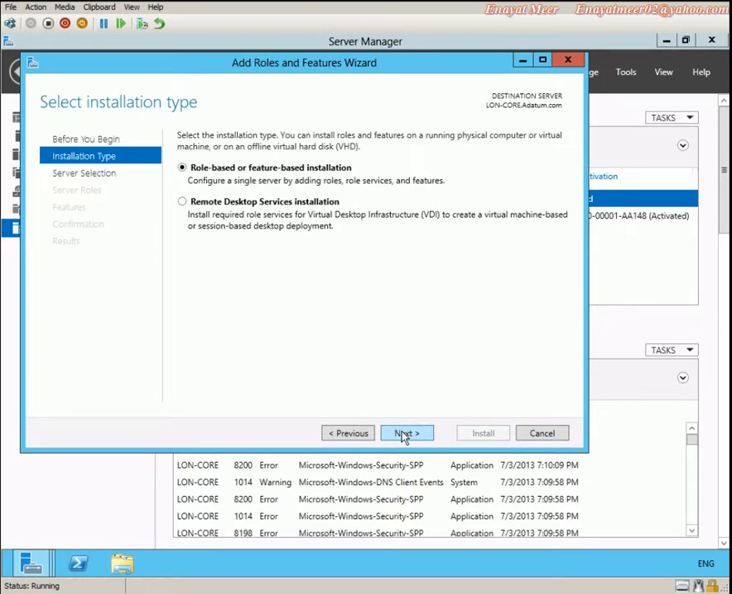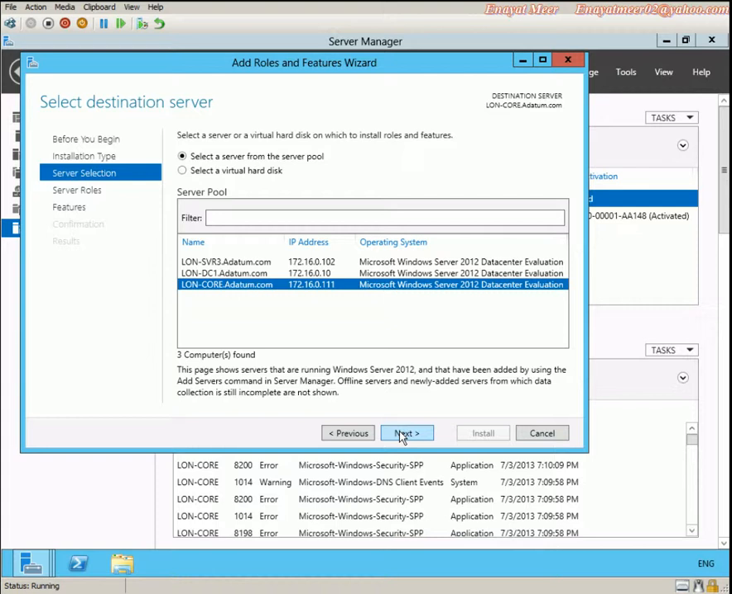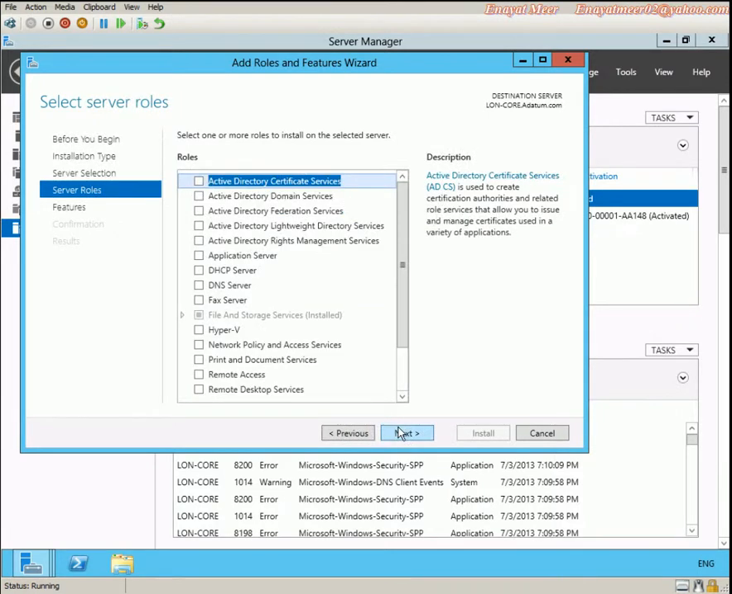You're going to click on role-based or feature-based installation. That is selected by default, so click on next. From that point you pick which server you want to install on, and I have those three in my list. I will choose LON-core only, which is a domain member.